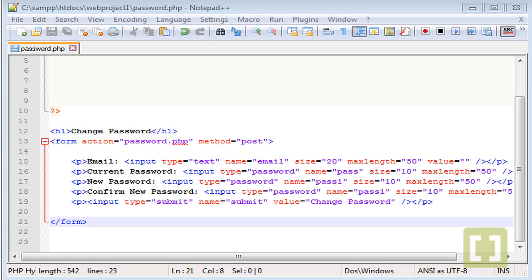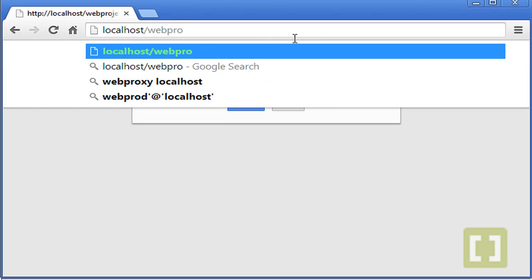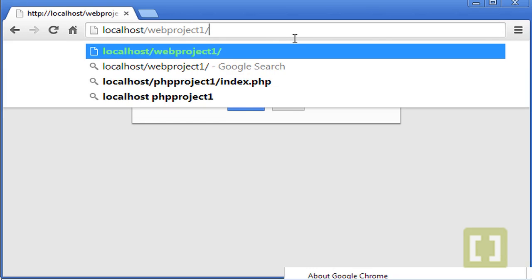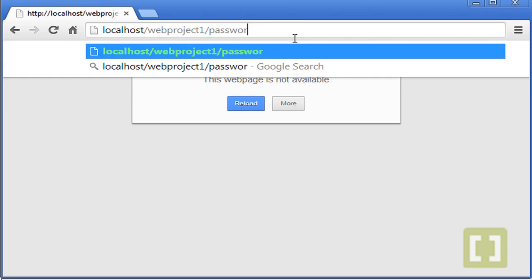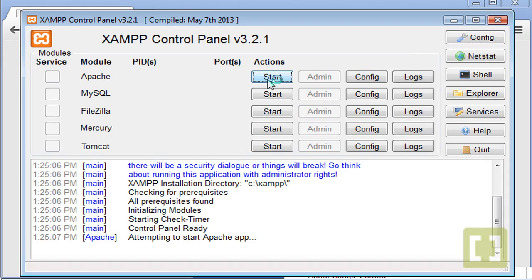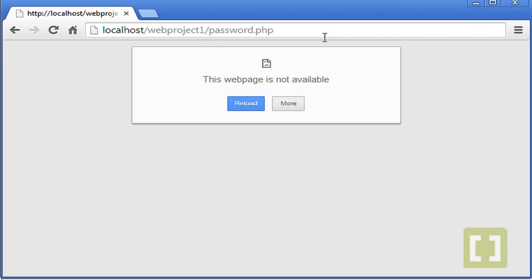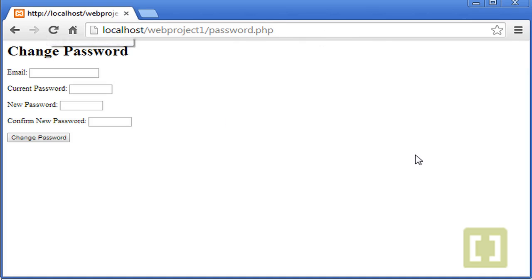So let's open the browser, localhost web project 1 and password.php. But before we do that, we need to start the XAMPP control panel and start Apache and MySQL. Enter, and there it is. So we have email, current password, new password, and confirm your password. We click, nothing happens. Okay, great.